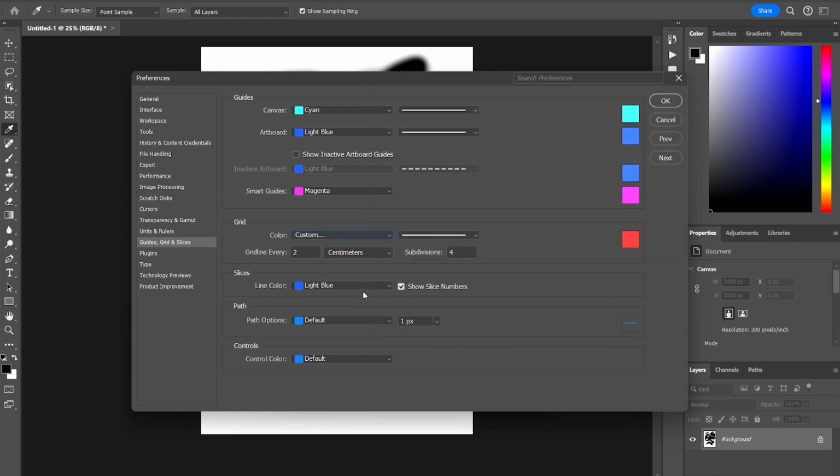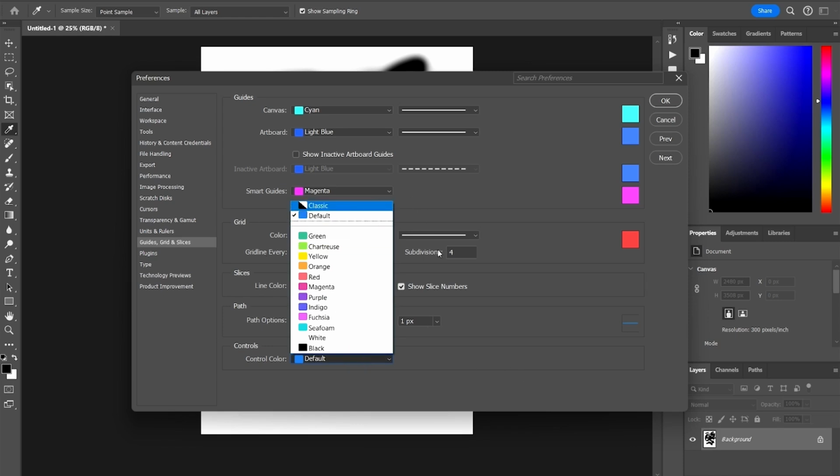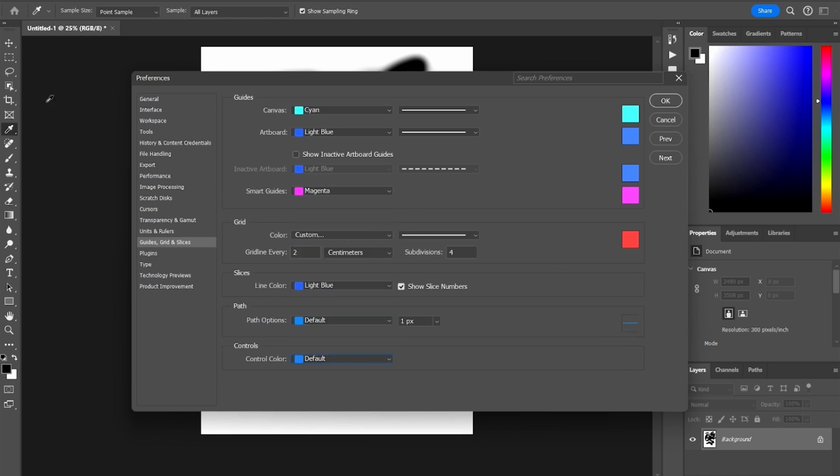And for slices, this works with websites, but we're not going to be working with websites, so we don't really care about slices. And for parts, this is the outline we get on our parts. On our shapes and on our parts, this is the outline we get, and this is how thick the outline gets. This is the color, of course, and also for controls, so control color. And yeah, basically that's it for the guides, grids and slices.